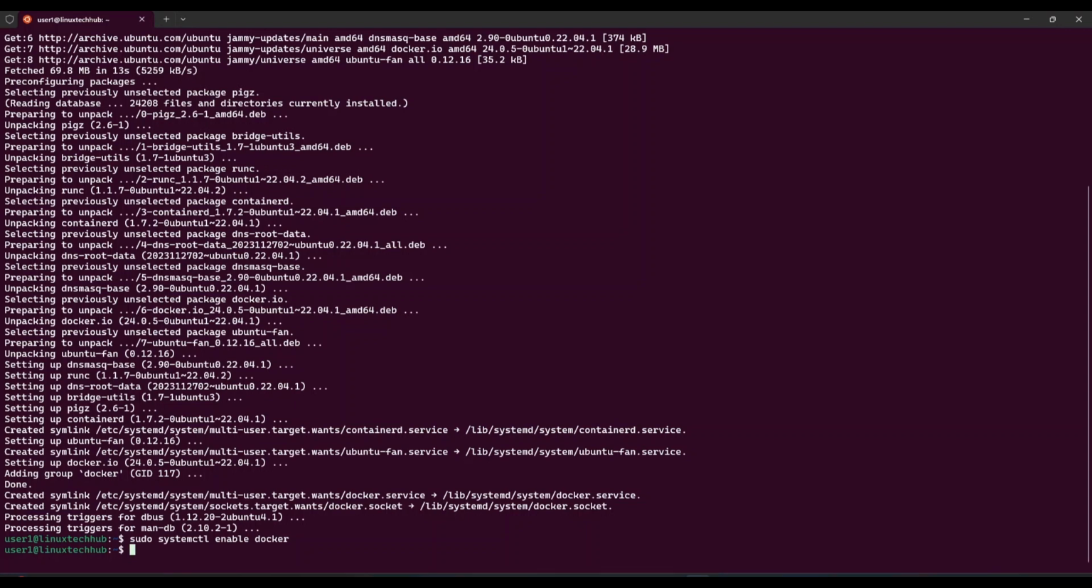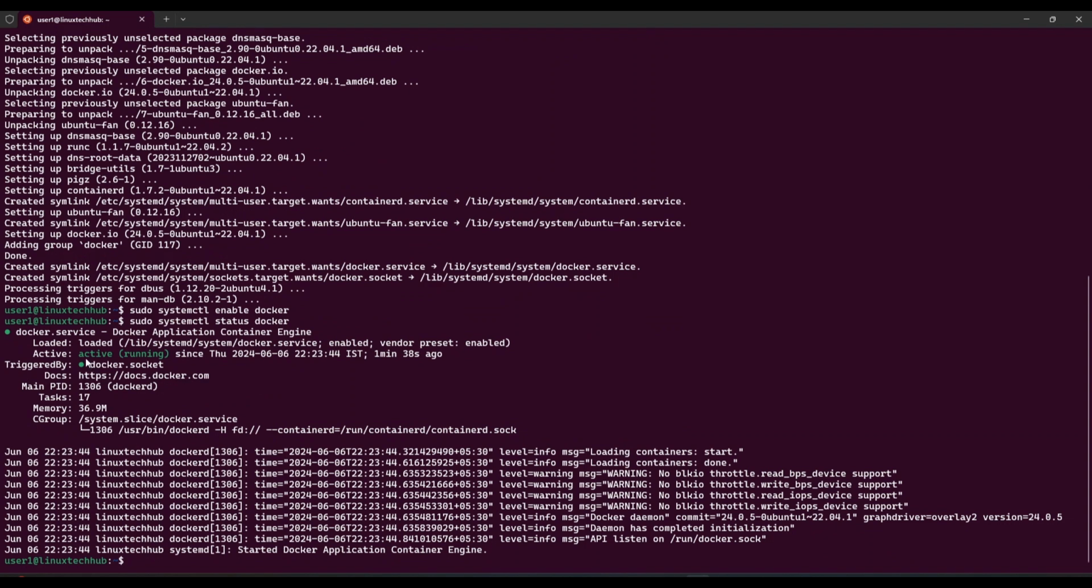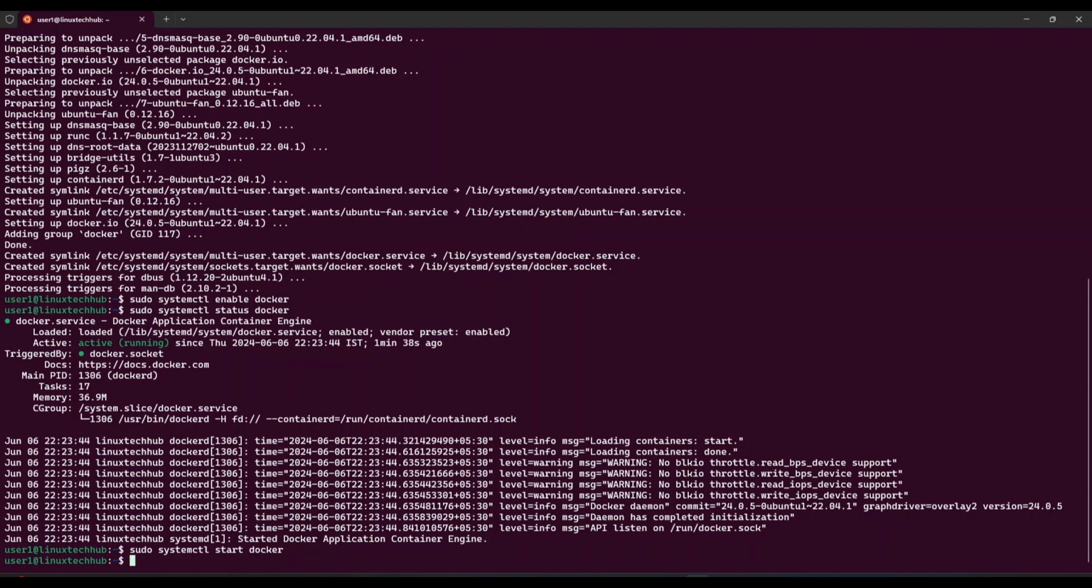Now to make sure that the Docker service is running, we can run the command sudo systemctl status docker. You can see the Docker service is active and it is in running state. In case your Docker service is not running, you can start it by running the command sudo systemctl start docker. So this command will start your Docker service.